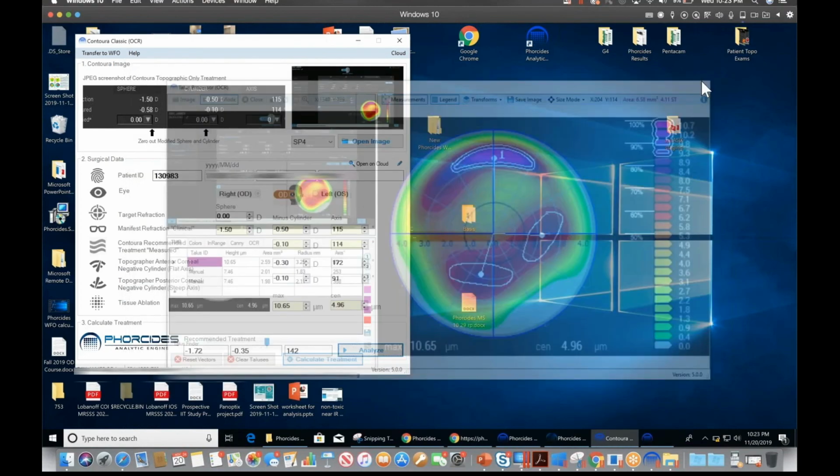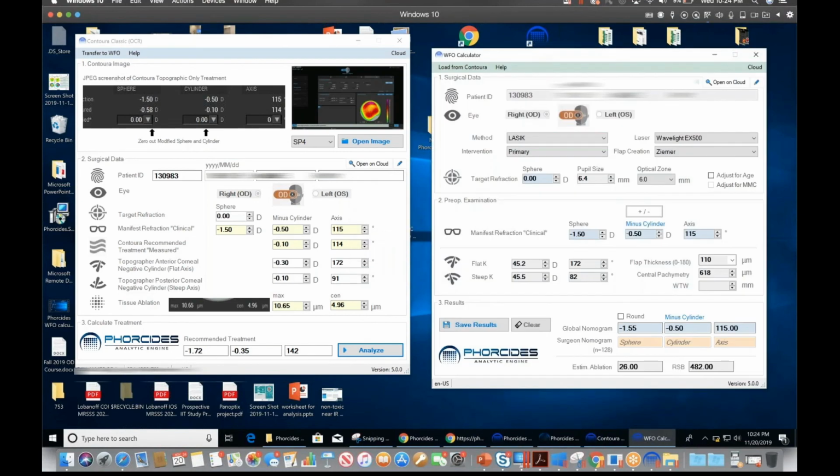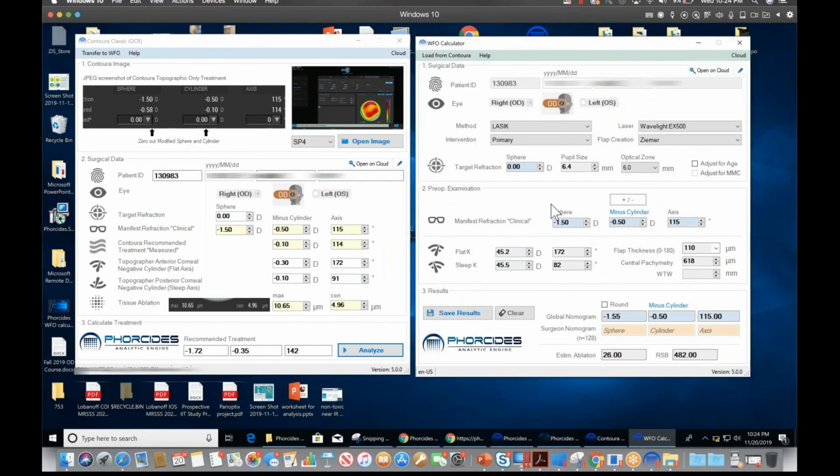But let's say you looked at this and said, you know, I really don't want to use Contura here. I think I'm going to just do a wavefront optimized treatment. Well, what you can do is there's a button here called Transfer to Wavefront Optimized. And you can click this. And it asks you if you want to load all this Contura data over, and we do. And so Phorcides has automatically loaded all the data for you into the Wavefront Optimized calculator. No typing. ID, date of birth, name, which eye. You can choose whether you're doing LASIK or PRK.